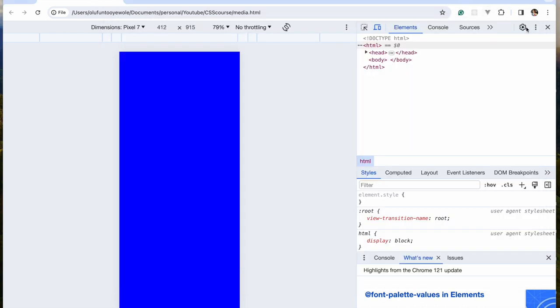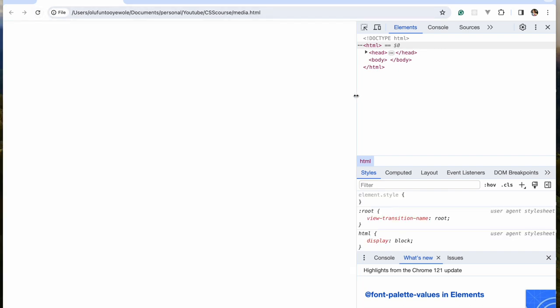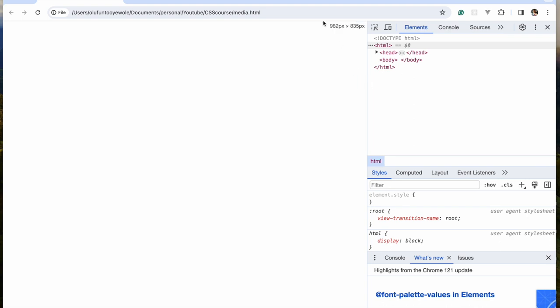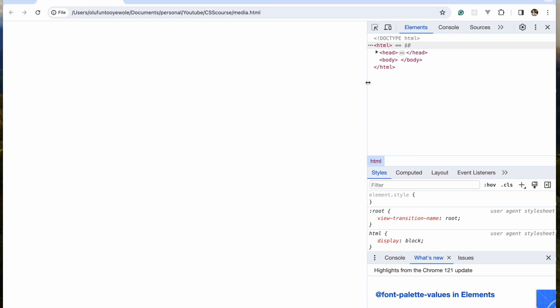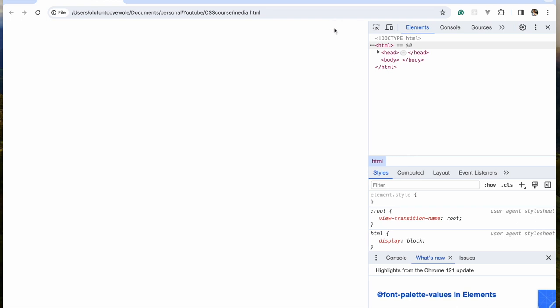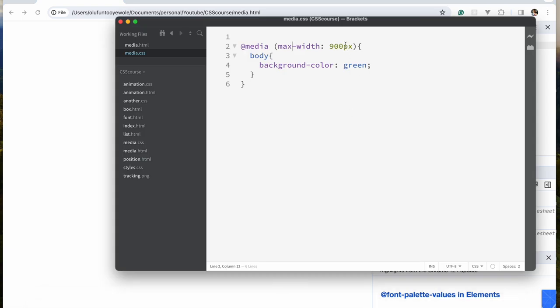So if I remove this, let me refresh. If you look at this corner here, you should see the pixel. You can see this is 982. So it's not been applied because it has exceeded the max width. The max width, as you can see, is 900 and something. Meanwhile, here it is 900. It said the maximum width that this should be applied to is 900.